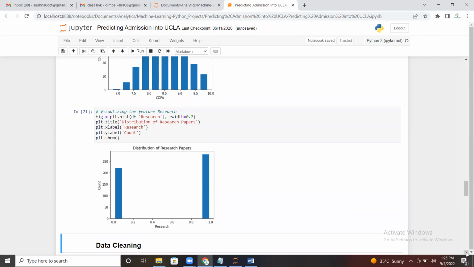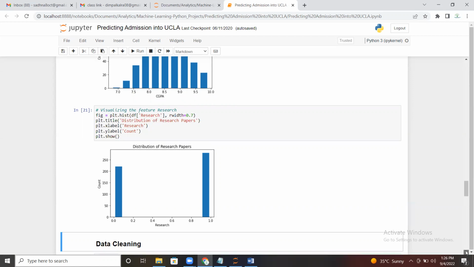So, the distribution of the data is almost 225 records belong to the 0th category, and more than 250, around 270 or 80 you could consider, belong to the 1 category. So that's the distribution of this column.